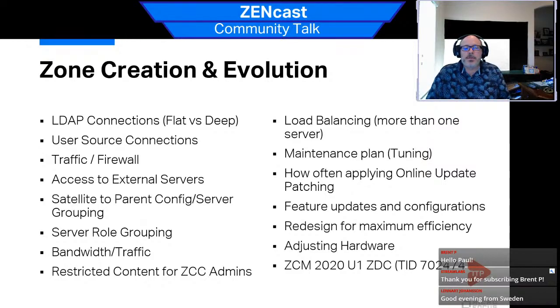Maintenance plan. Are you tuning that database? Are you purging that database? What are some of the things? Do you have internal, external? How often are you applying the online update patching? We're trying to do it on a quarterly cadence now. So I try to remind people on the ZENcast when the last one was and when the next one is, so that you can keep up with your patching. Feature updates and configurations redesigned for maximum efficiency and adjusting hardware.